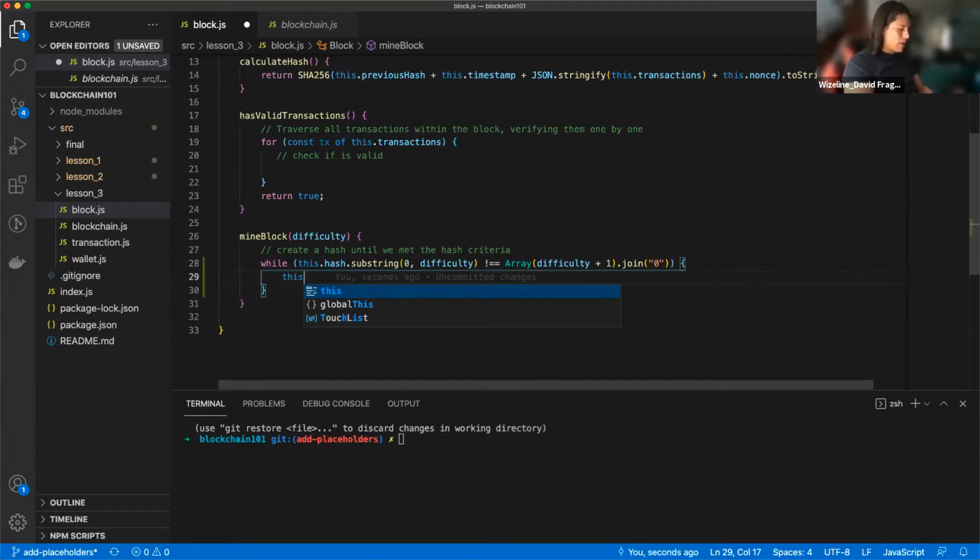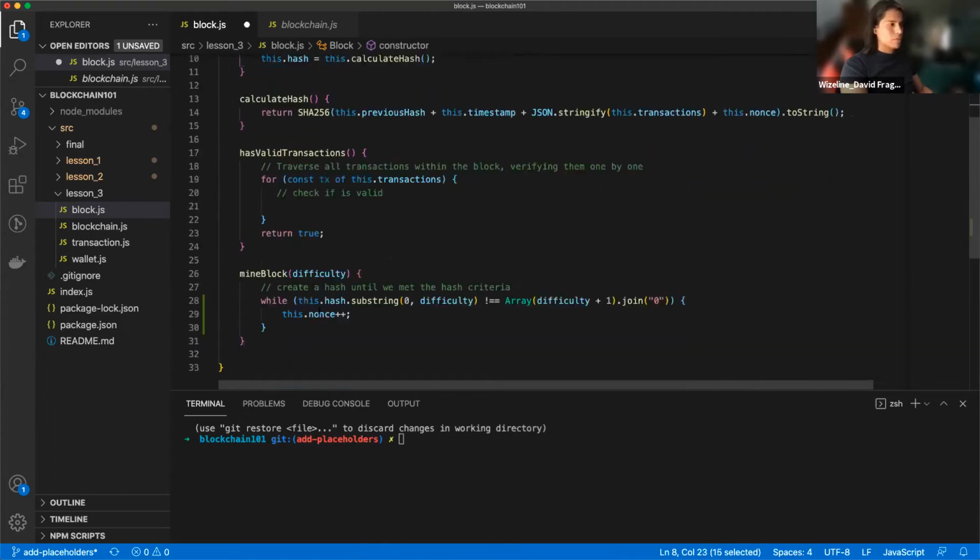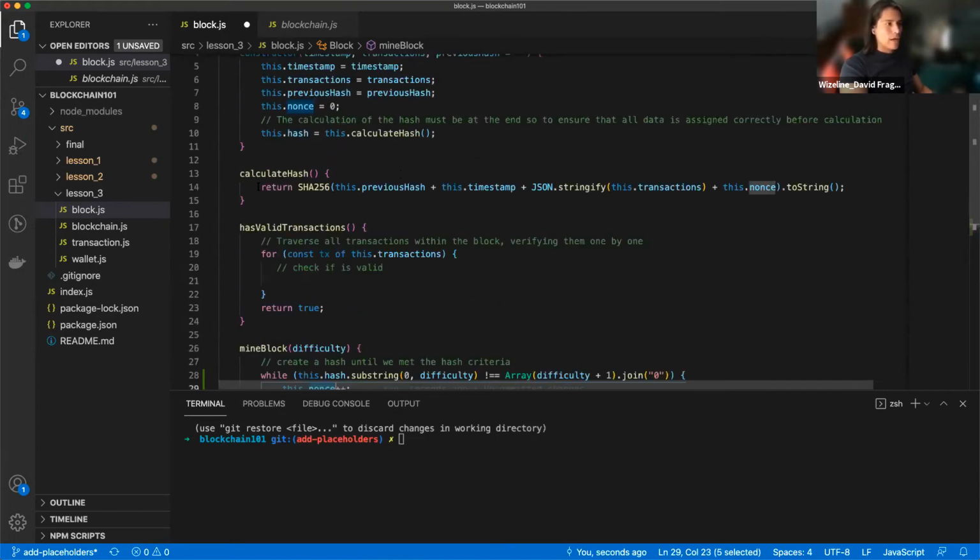So for now, we are going to use the nonce property here, and each time we attempt to create a new hash, we are going to increase the nonce. And if you remember, we initialize the nonce to 0 because every attempt we are going to increase this property, right? And once we increase this property, this will let us create a different hash.